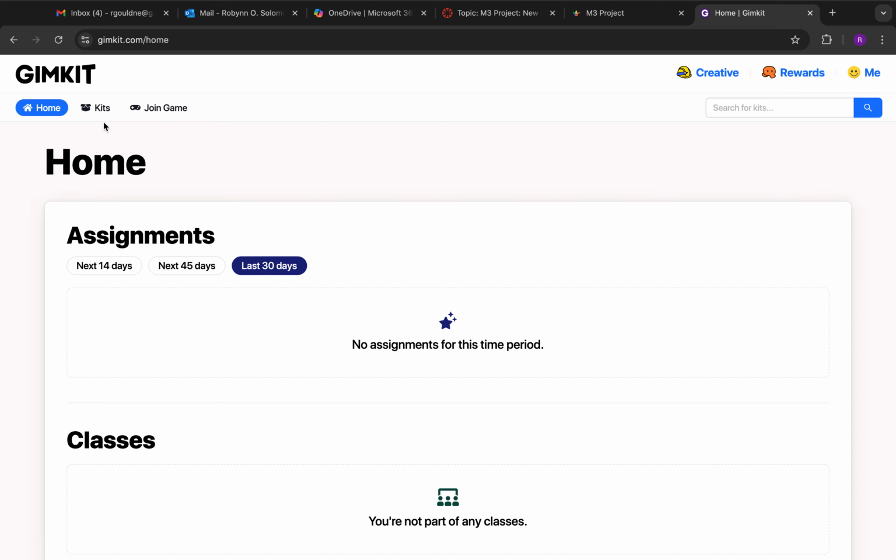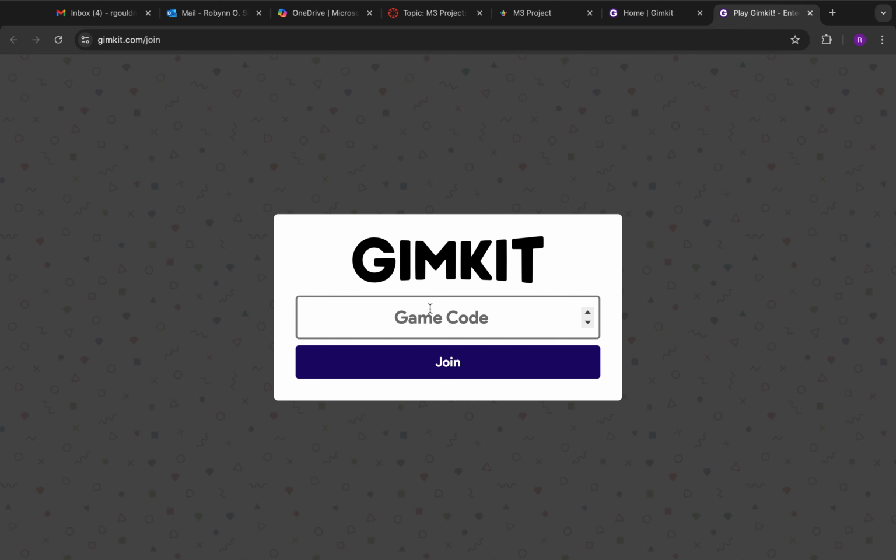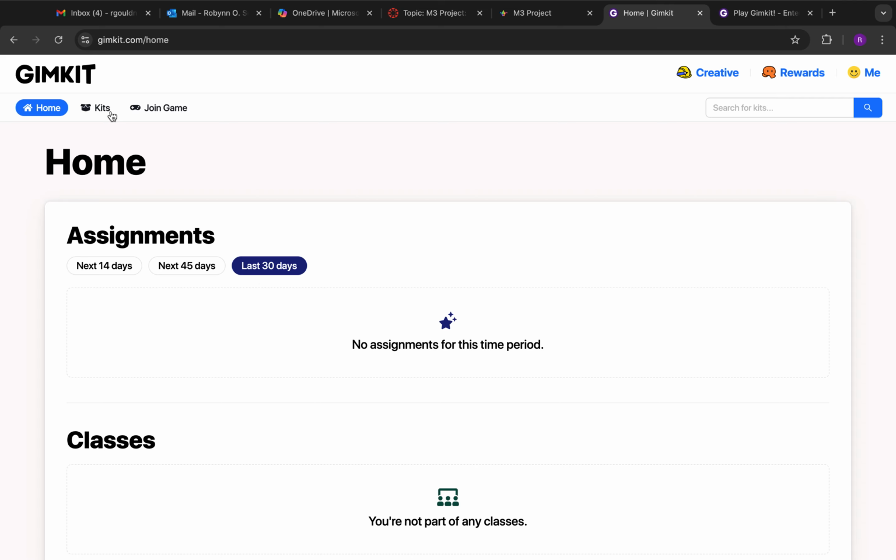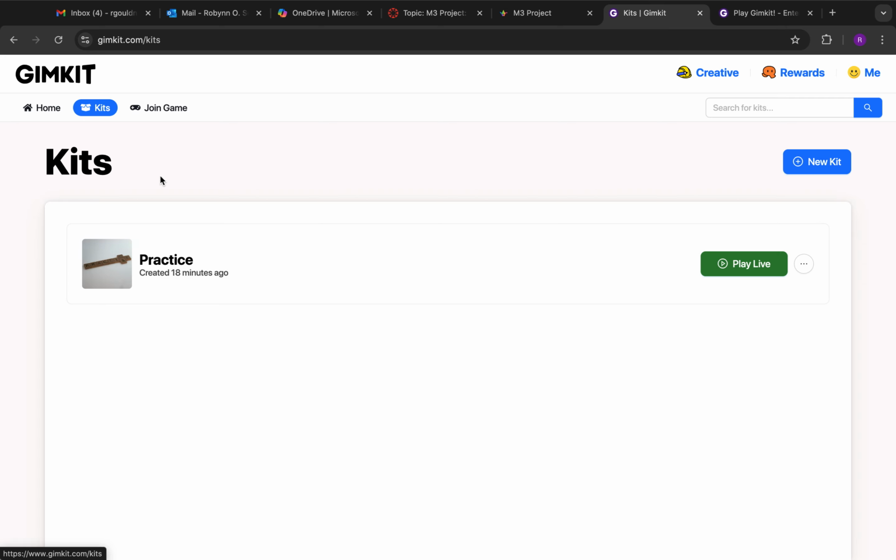And then up here, say a student needs to go in and join the game. They'll click on join the game and put in the game code there. And then going back, you can actually make a kit.